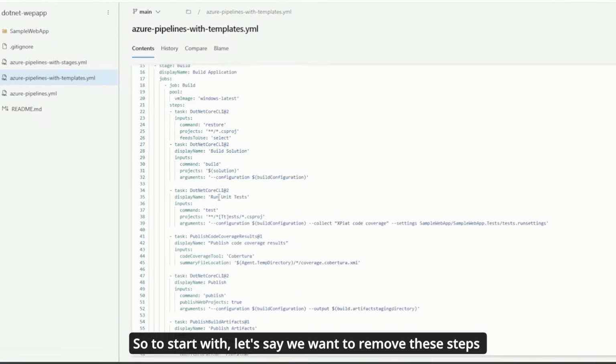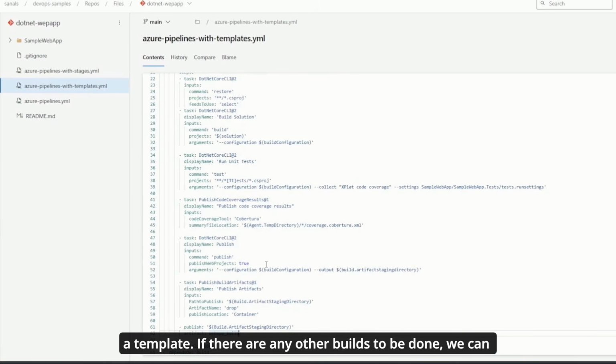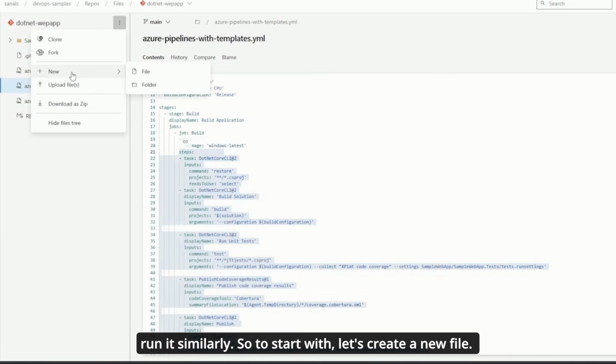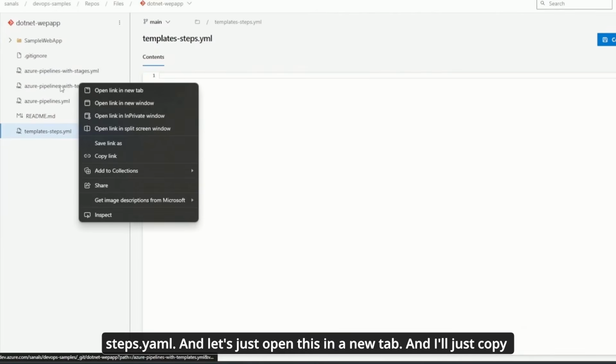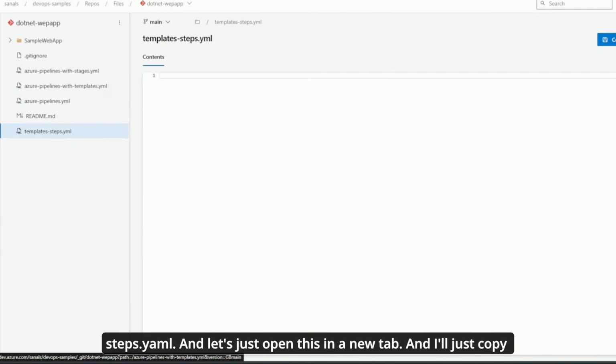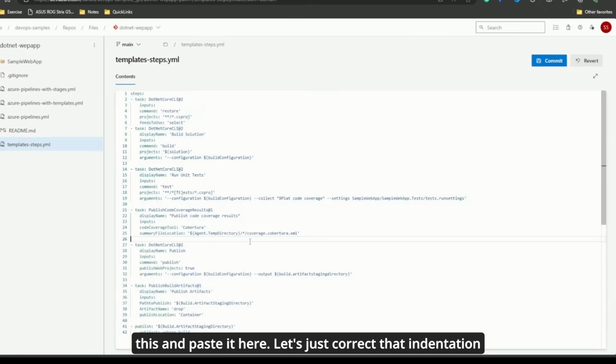So to start with, let's say we want to move these steps into a YAML file and then include it in the main pipeline as a template. If there are any other builds to be done, we can run it similarly. So to start with, let's create a new file. You can use any editor like VS Code also to do it. I'm just doing it here to avoid switching between editors. So let's just call it steps.yml and let's open this in a new tab, and I'll copy this and paste it here. Let's correct the indentation and commit it.